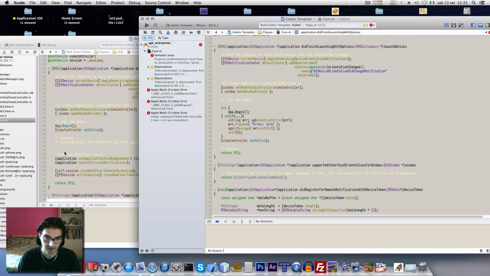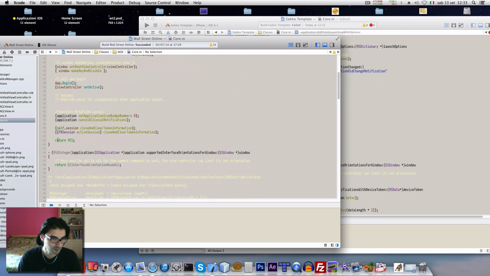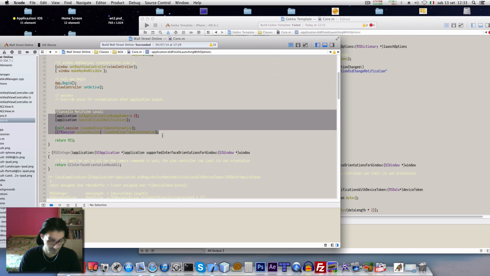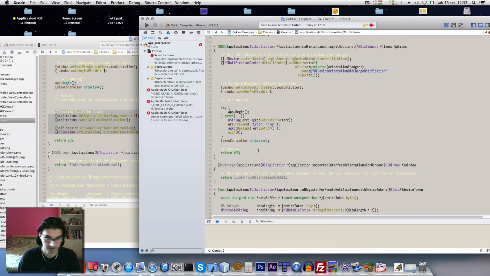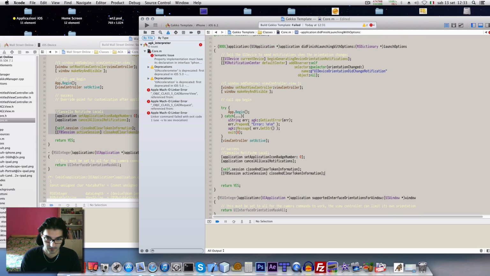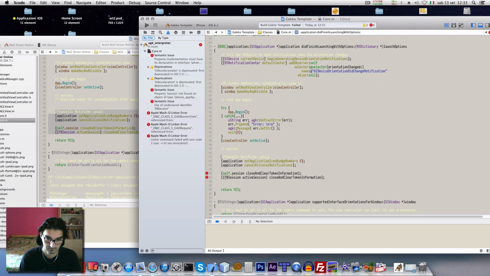Set active. Okay, now we need how to delete the notification, the local notification. Okay, success. And now reset local notification if used. Okay, this is the number you see on the icon when you receive or you force a local notification. So application blah blah blah.